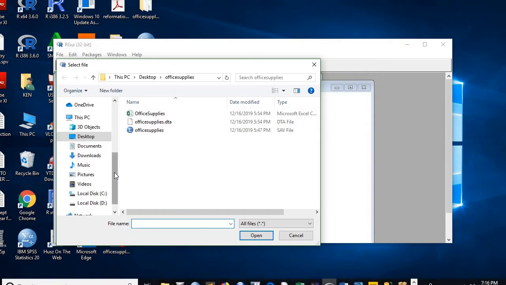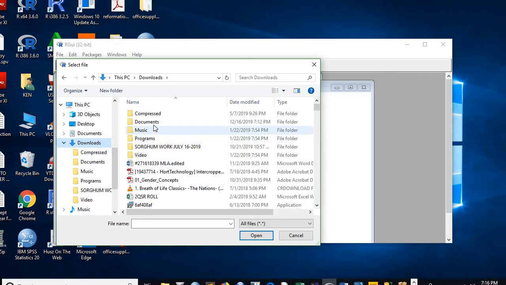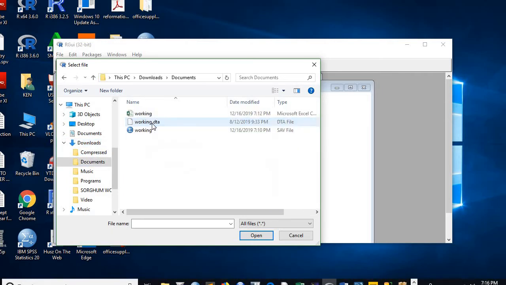You will be directed to select where you have stored your data. In this case, I have stored my data in the downloads, then in the document folder. My data is a data of employees from a particular company, and there are different variables inside the data. So now let's see how to import the data from a CSV file into R statistical software.